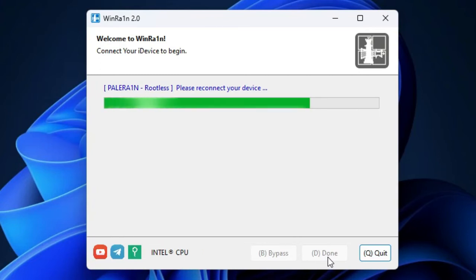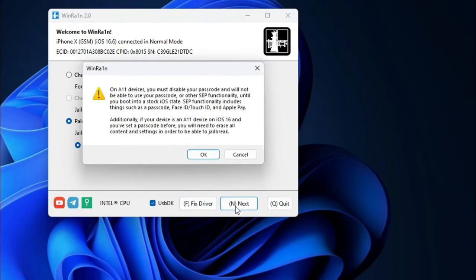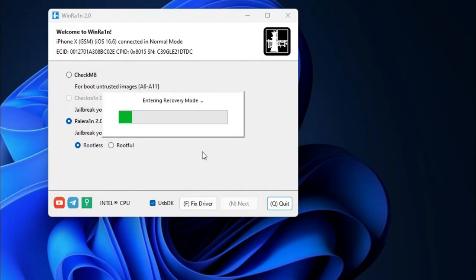In this video I'm going to show you how you can fix the following issue on Winra1n while jailbreaking your iPhone. So guys, here we go. Make sure to watch the complete video to fix the issue. So there you can see right now I'm trying to jailbreak my iPhone.